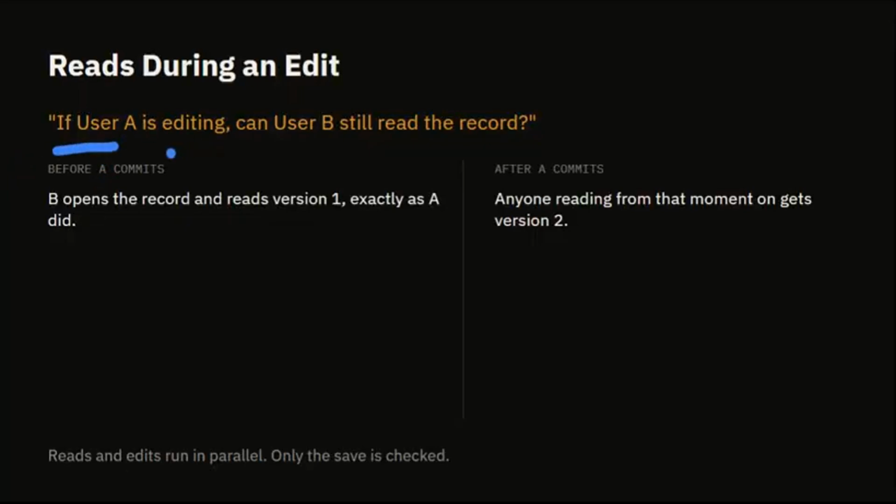There is an interview question. If user A is editing, can user B still read the record? Yes, that's one of the biggest differences. A's changes are not committed yet, so B still reads version 1 exactly as A did. Only after A successfully saves does the database record become version 2. So optimistic locking allows multiple users to read and even edit in parallel, but after saving one version, only the save is checked. Anyone reading from the moment the new version is saved gets version 2.